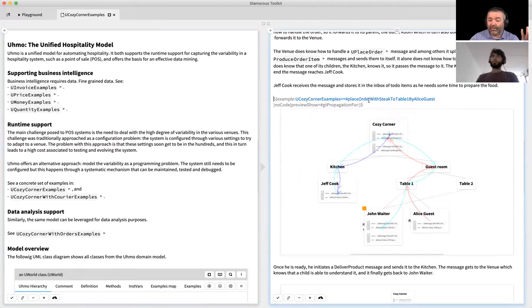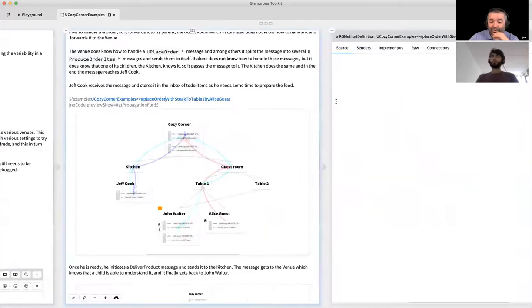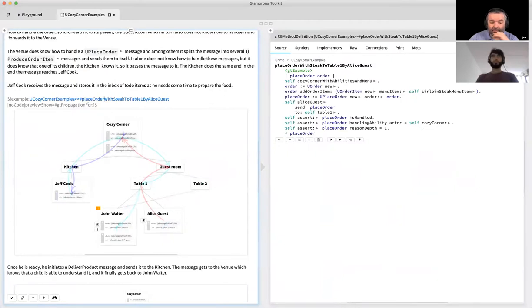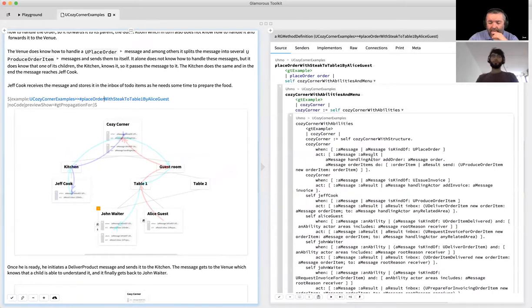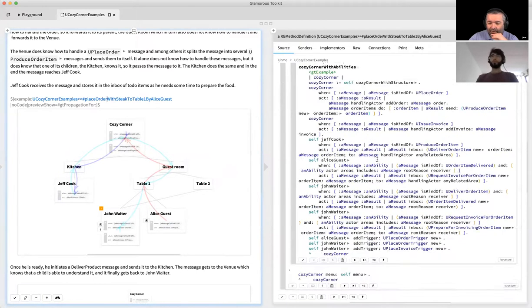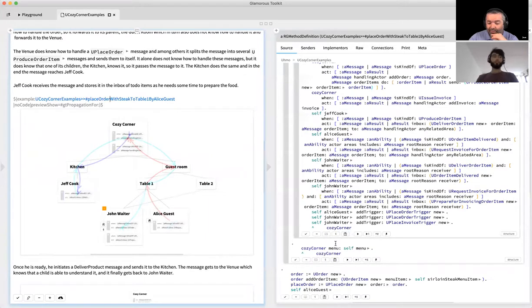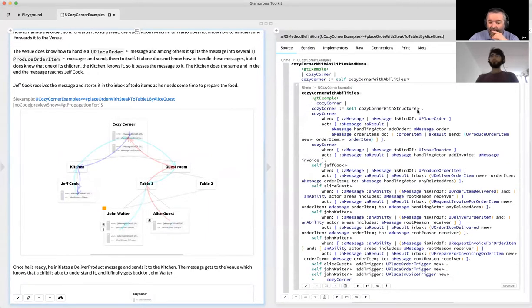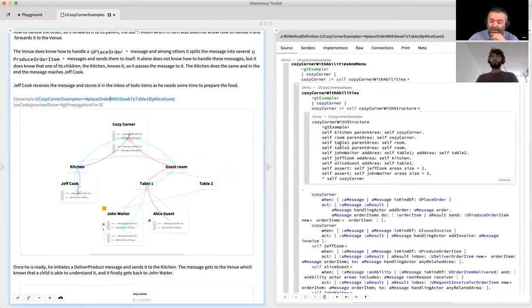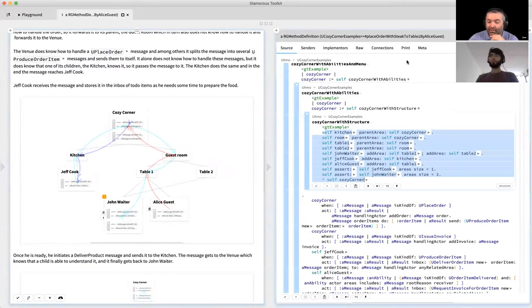So an example is a way of, if I go and look at this, this is pretty much doing the same thing. This is a cozy corner creation. I can look at how it's created, and I will see all sorts of pretty much the same things that I saw before. You see John, the waiter and so on, and the cook. The same kind of things, but constructed now as an example.